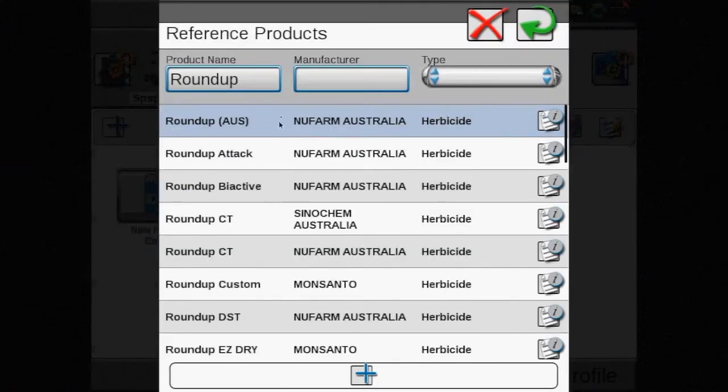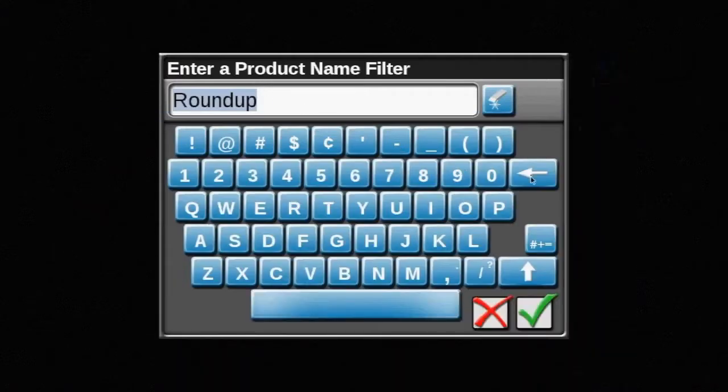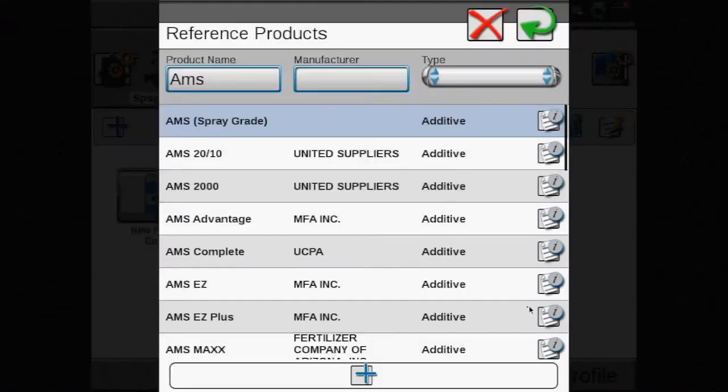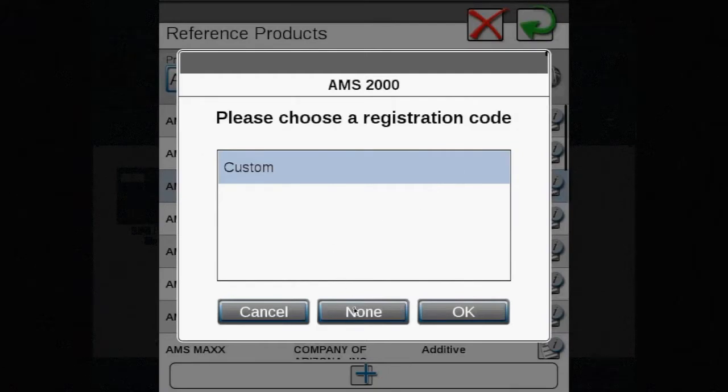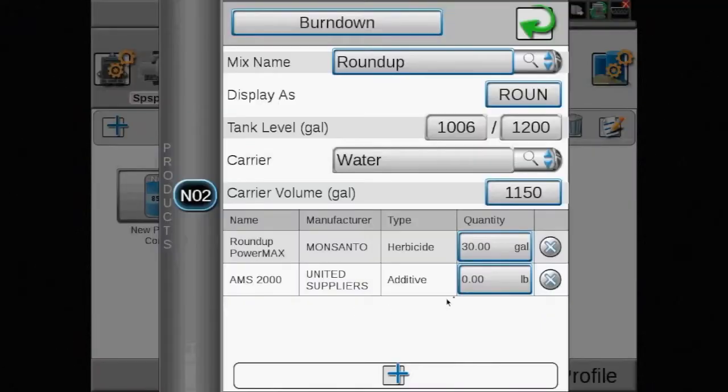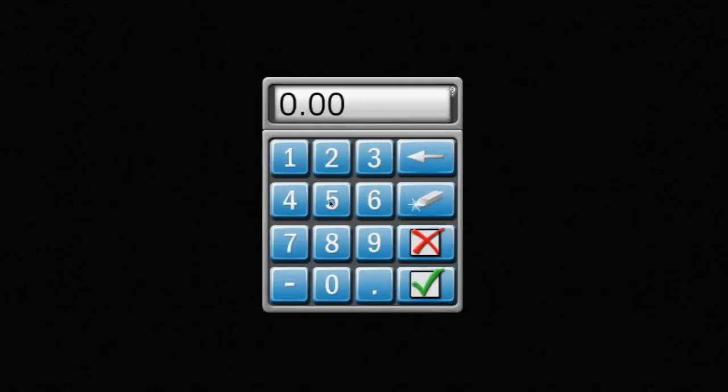Next, we'll add a second product in the same manner as before. This time we'll search for AMS. This will pull up a list of all our AMS options that are available. Select the chemical that is loaded on the machine. In this example, we'll pick AMS 2000 from United Suppliers. Touch the green arrow and enter the desired amount.